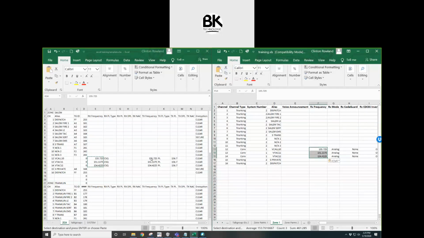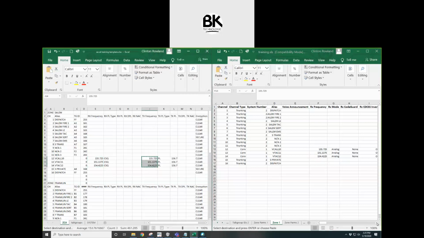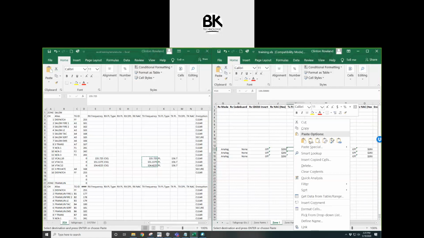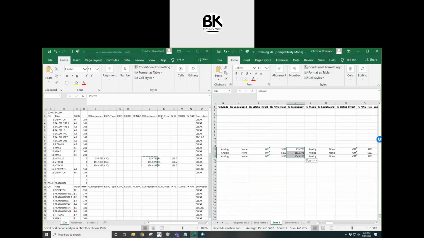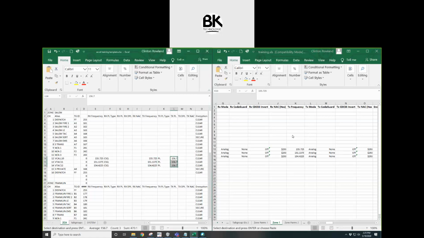Next, I'm going to select my transmit frequencies. So here I'll select the transmit frequencies, right click, copy. I'll scroll over to where I have my transmit frequencies here. I'll right click, paste. Now it says the PL type is just a PL tone of 156.7. So I'm going to select that PL tone, right click, copy, and then where it says transmit code guard, I'm going to select here, right click, paste values. That's it for zone 1.